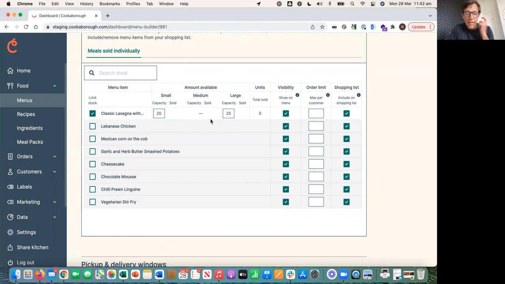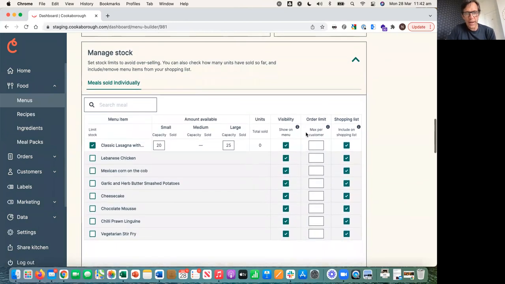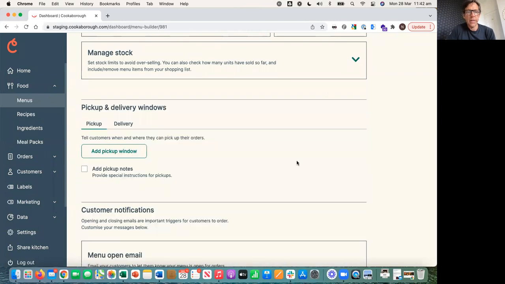You will receive an email notification that you're getting low on stock, and you can come back in here and adjust if you decide you want to make some more. And then once it's sold 20 or 25 units, it will show as sold out to your customers. There's some other functionality here that we will not go into in this video. We will do some specific tutorials around other ways to manage stock.